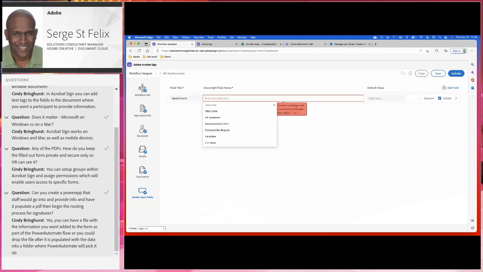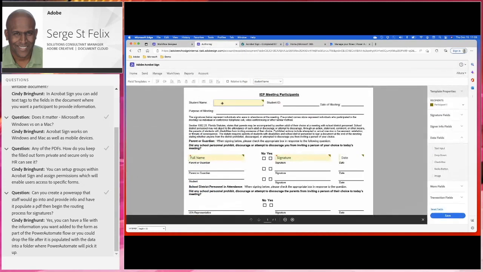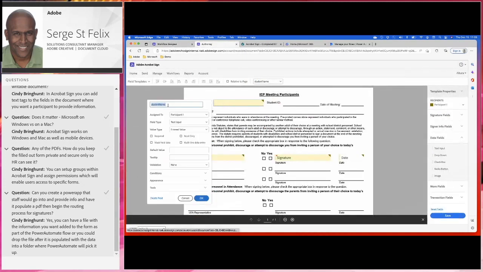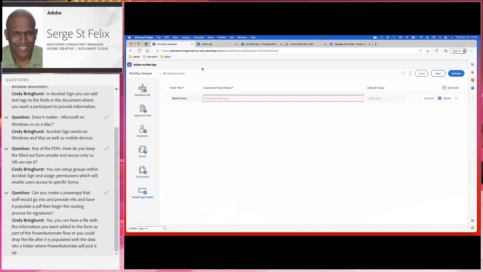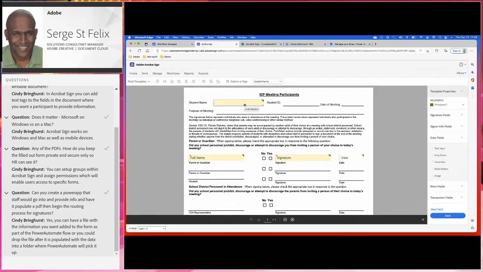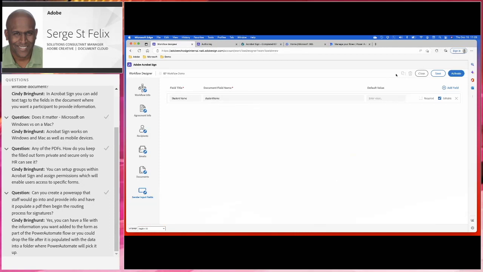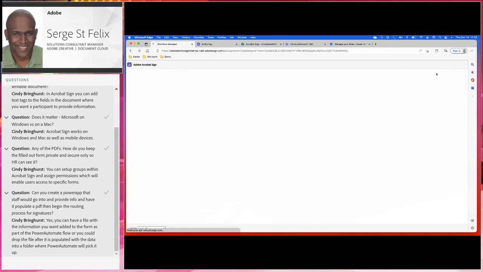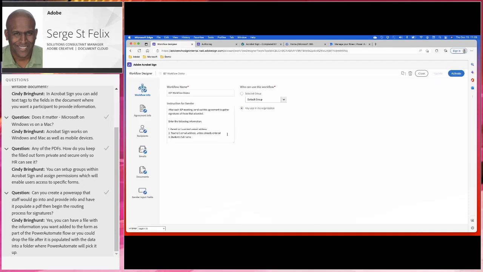And then the document field name, what this represents is this field right here. So again, if I double click on this field and I copy this label, what I'm essentially doing is when the sender enters in the student's name, it's going to automatically populate this document right here, saving me some time. And then all I have to do is just review it, hit send, and I'm good to go. So now that I have the student name, I'll go ahead and click save. And then I'm going to activate this workflow.